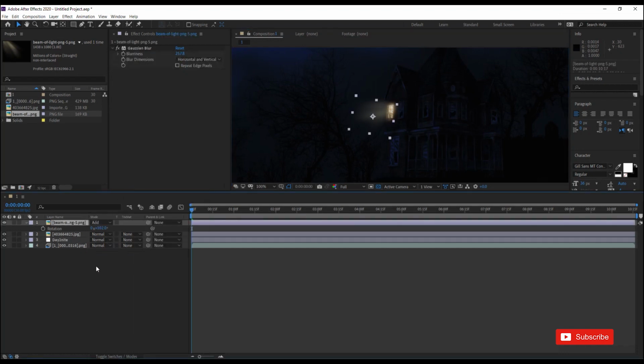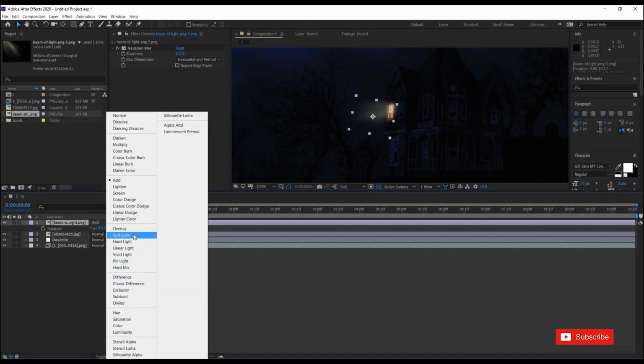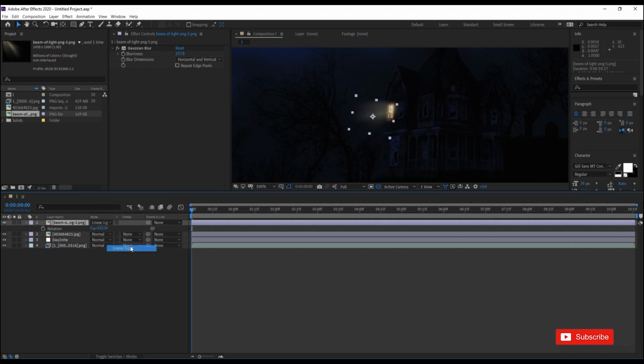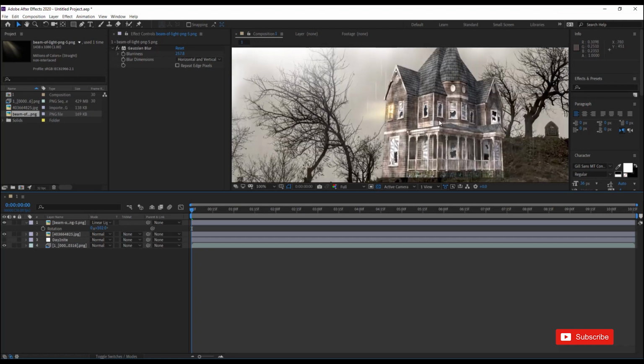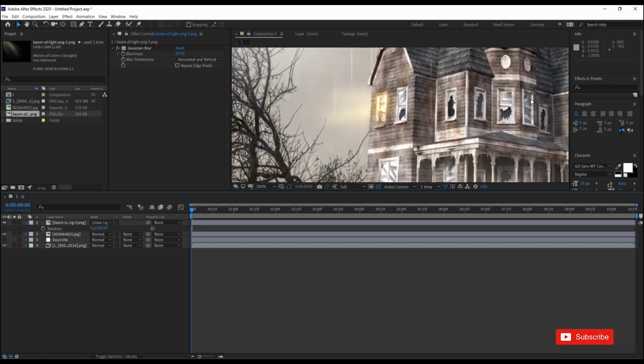Change the blending mode to add. Or let's try some, anyone that works with your shots. What we're doing here is just testing different techniques on probably different shots. So you're just going to play with the blending mode and see the one that fits your shot.